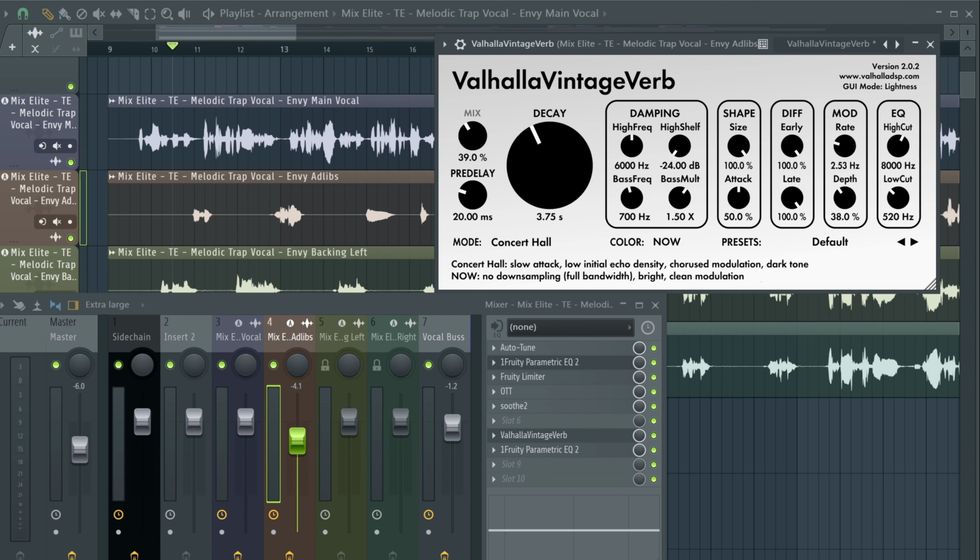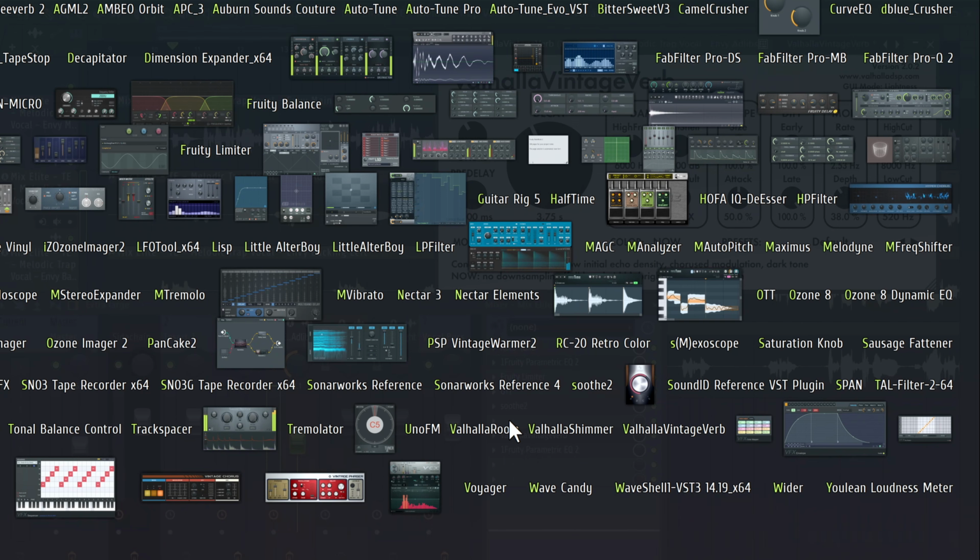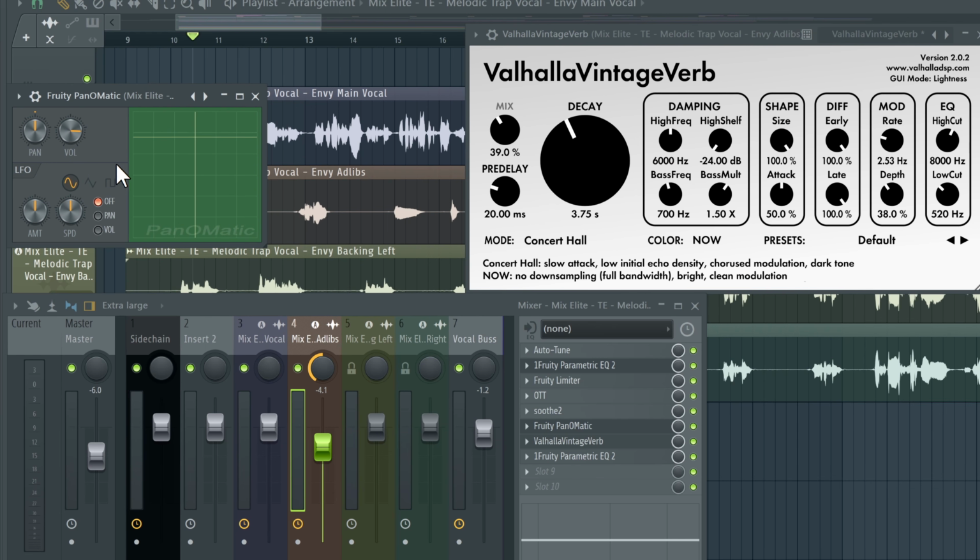Now it's still a lot in the front, and to separate it from the main vocal, we can use some panning. And while you could put it on the left or right, for Adlibs it's best to make it moving from left ear to right ear. You can automate that, but we'd rather do it automatically with something like Pancake or Panomatic, make it a little bit faster and set the amount to 100%.